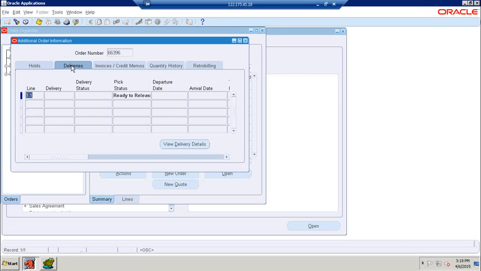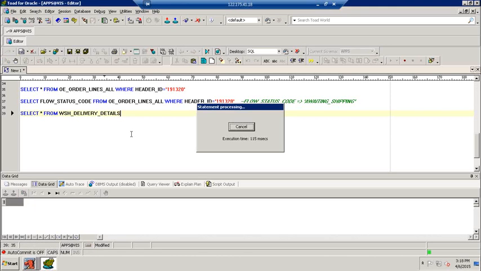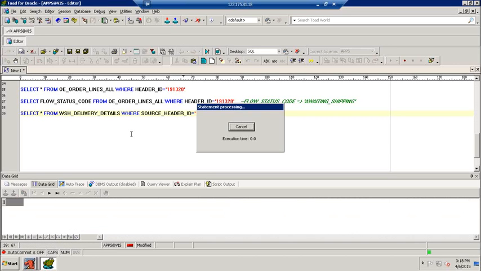So here, are these delivery tables reflected or not? At the time of enter the order, it doesn't show us any information. At the time of book the order, it will show us some information in delivery, right? So what is the status? Ready to release. Then one of the tables is reflected. Select star from WSH delivery details. Here we can give the source header ID equal to 191320. It clearly shows the respective delivery information.